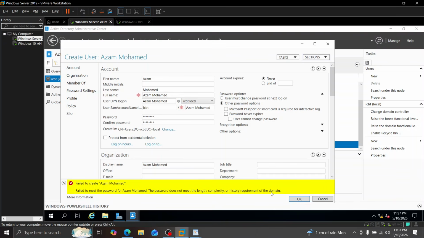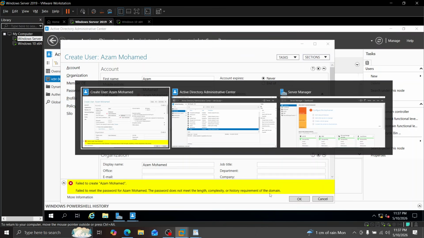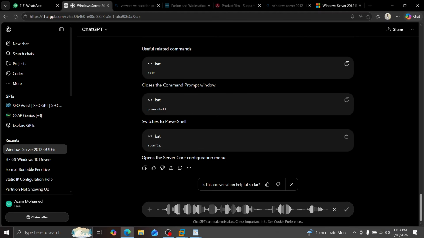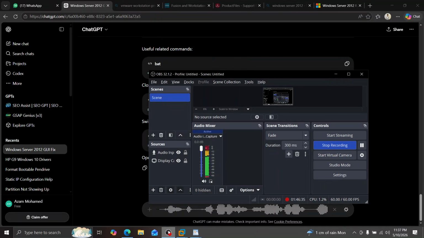Let me know where I can check what kind of password I should be creating, what the requirement for a password is, whether they need exclamation marks or numbers or something. Hope ChatGPT gives us the answer. We're going to wait until that.